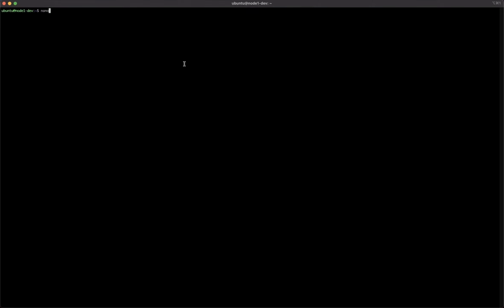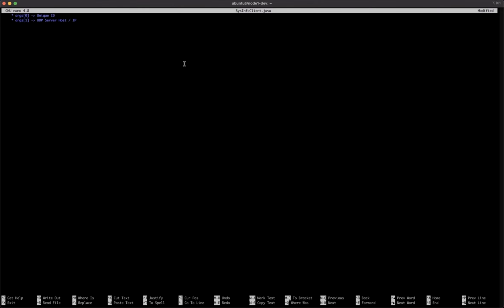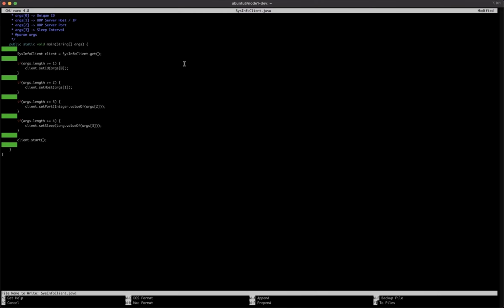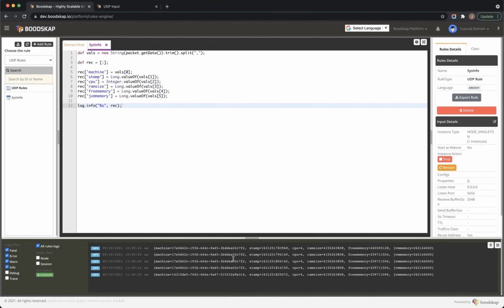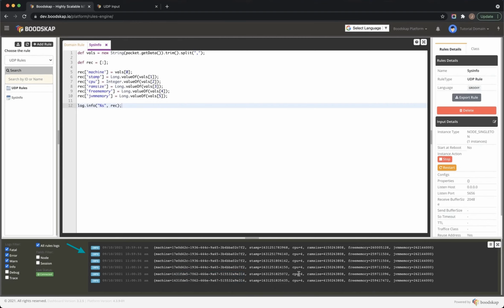I am now going to create sysinfo client.java and paste the copied code. Save it and then compile it. Now, without changing anything, I am going to run this class. It started broadcasting the data. Let's go to the console, and we can see the data getting printed.